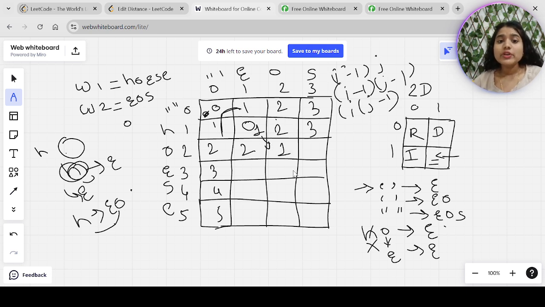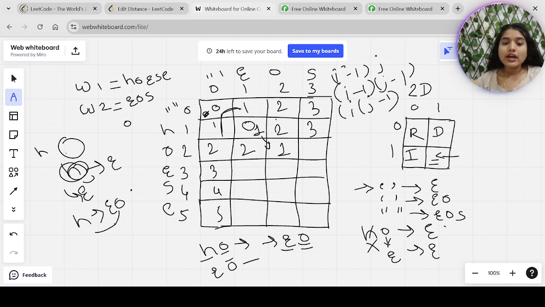Why did I do that? Because of the previously computed value. Let's compare: I'm matching HO with RO. This OO is matching and the previous location was not matching, and the previous operation I did was a replace operation, where I replace H with R, and RO is matching with RO, so one operation is needed. So this is what I did. Whenever something is matching, like if the word 1 character is matching with the word 2 character, I just have to copy the diagonal. That's it, you have to make sure.